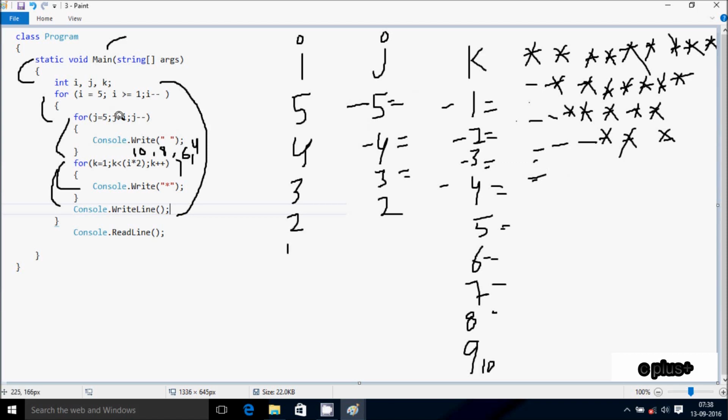Check the condition 4 greater than 1, condition is true, that prints space. Hereafter j decreases, so j is now 3. Check the condition 3 greater than 1, condition is true, so that coincides, that prints space. Hereafter j is now 2. Check the condition 2 greater than 1, condition is true, that coincides, that prints space. Hereafter j is now 1. So right here j value 1, 1 greater than 1, condition is false, so it does not coincide.